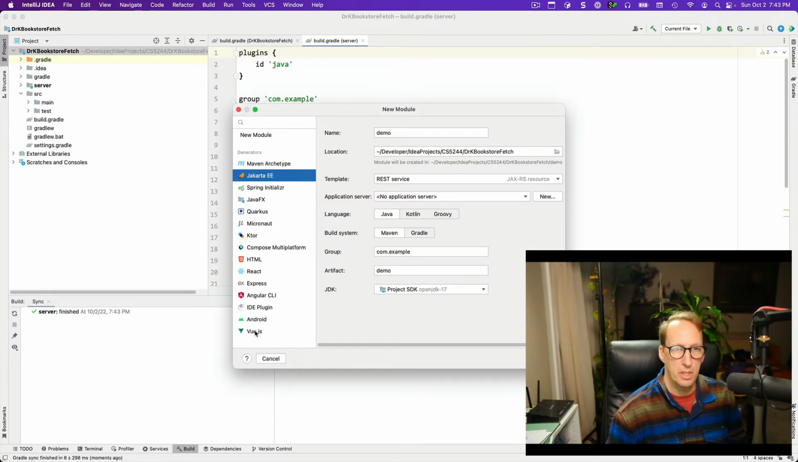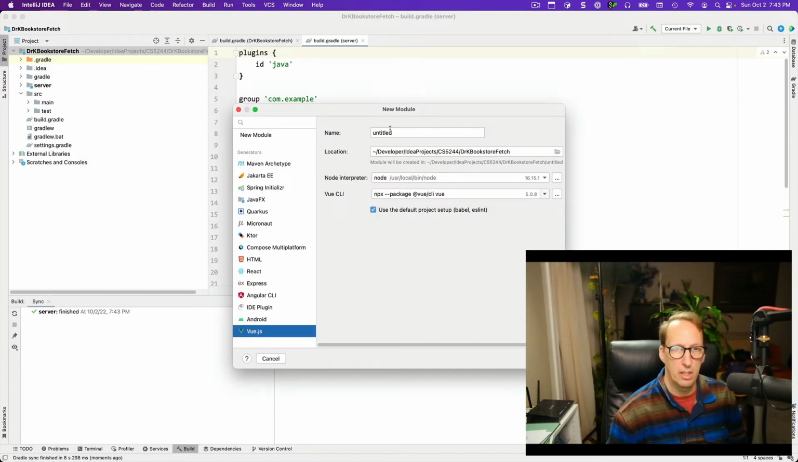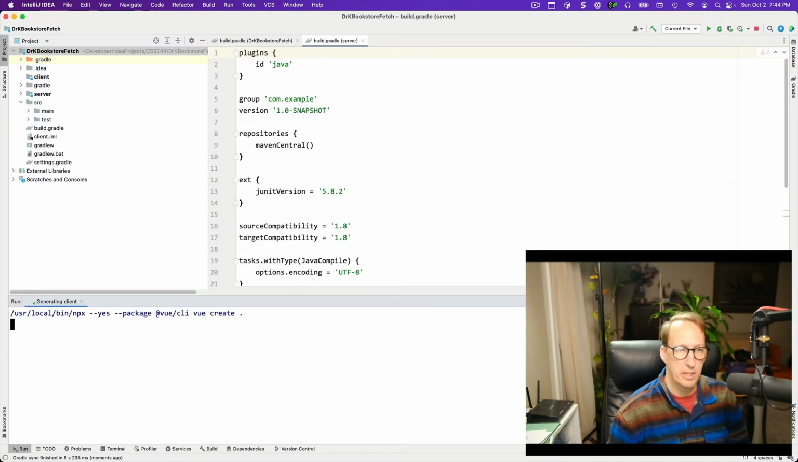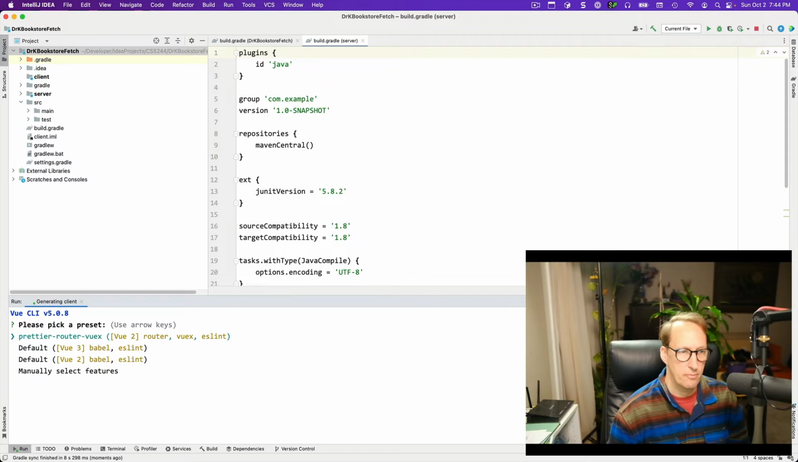This one I do want to be a Vue.js module. I want to call it client. And I want to make sure I uncheck this box. I don't want to use the default project setup. I want my own. So I'm going to go ahead and create this.